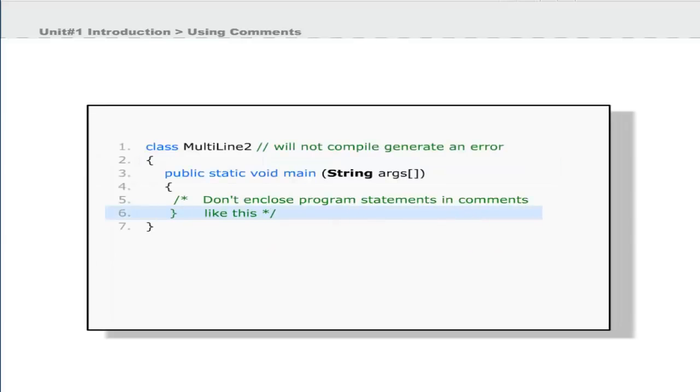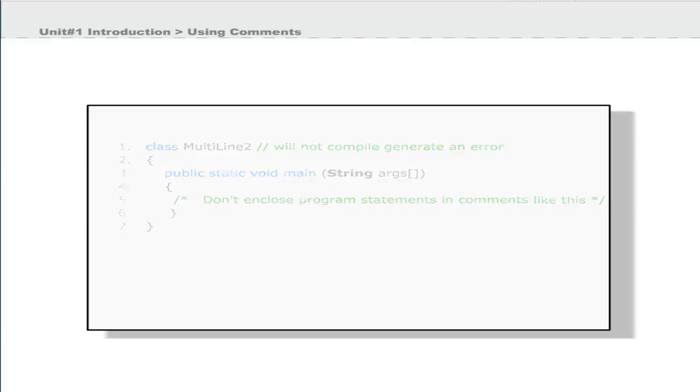Note that at line 6 in the multi-line 2 class, we have enclosed the closing brace of the main method inside the comment. This causes a compilation error. The corrected program will look like this. Now the program will compile without generating any compilation errors.